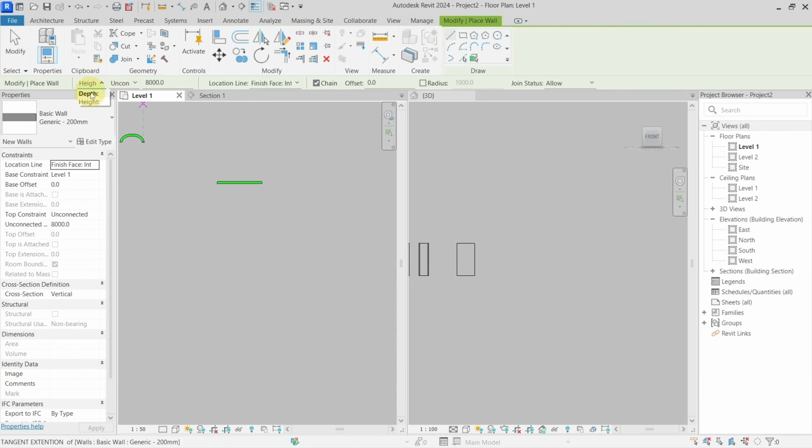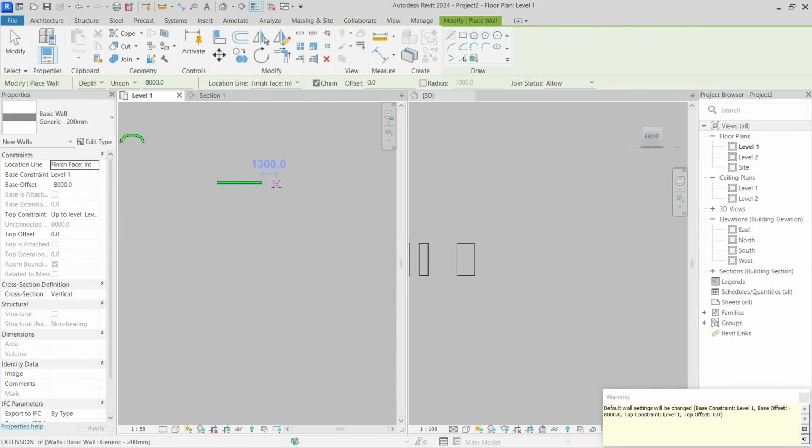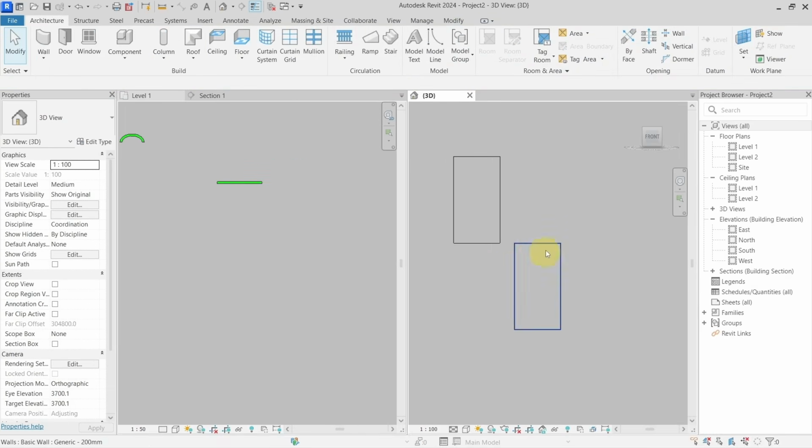Now if I change this to be the depth and I do the same thing, you can see I cannot even see it in my floor plan, and in 3D view you can see that it has created a wall but in a different direction. It was not creating it from the level to up but from the level to down.